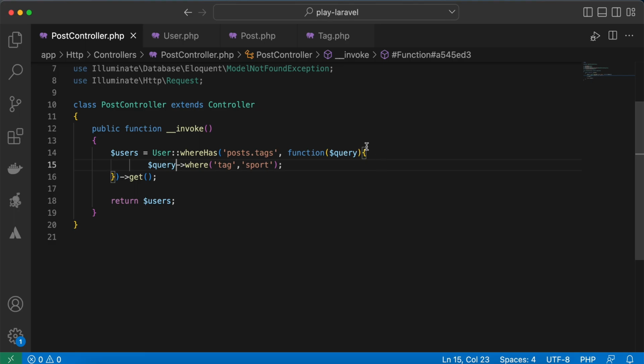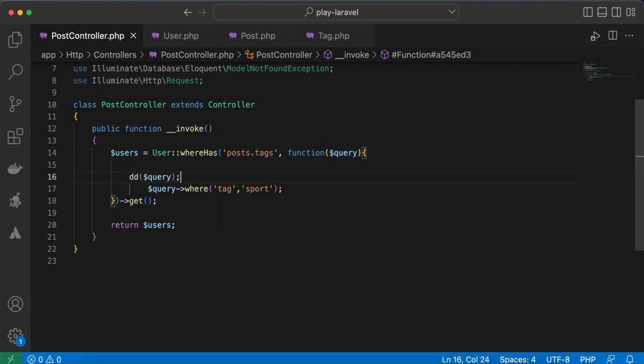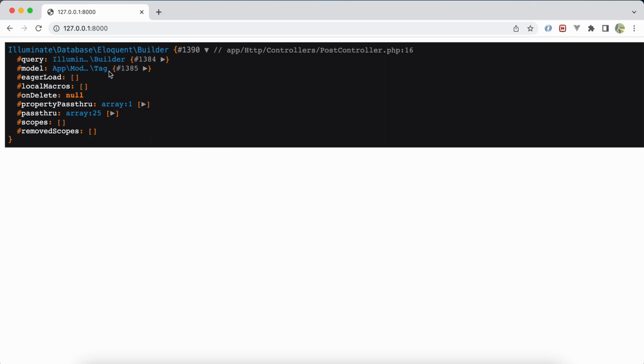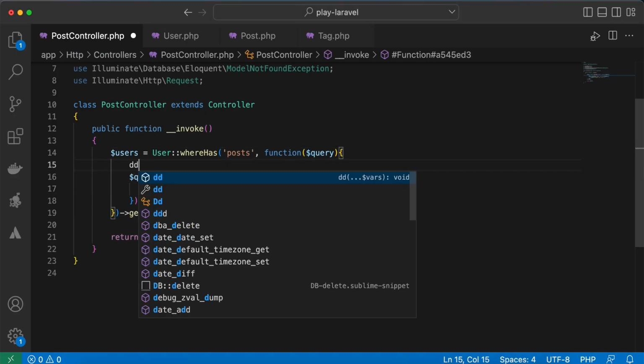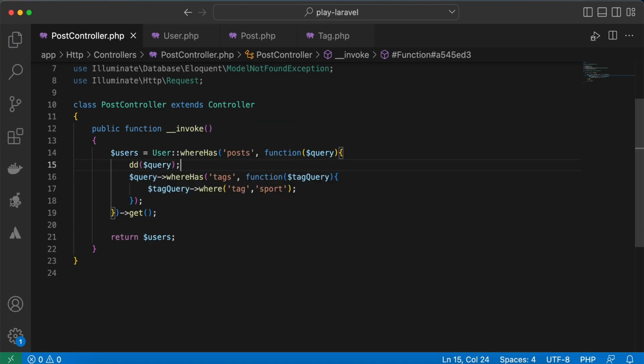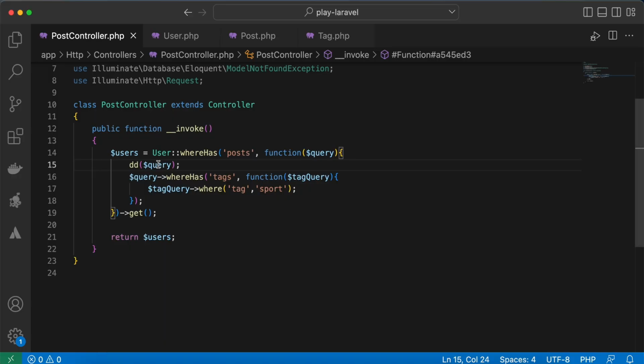By the way, this query here represents the query builder of the selected relationship. So if I die and dump this query here and refresh, now it represents the Tag model, this model here. But in the old version, the first query here represents the Post model. Here it represents the Post model, and I also say the post model belongs to a user who uses the sport tag.